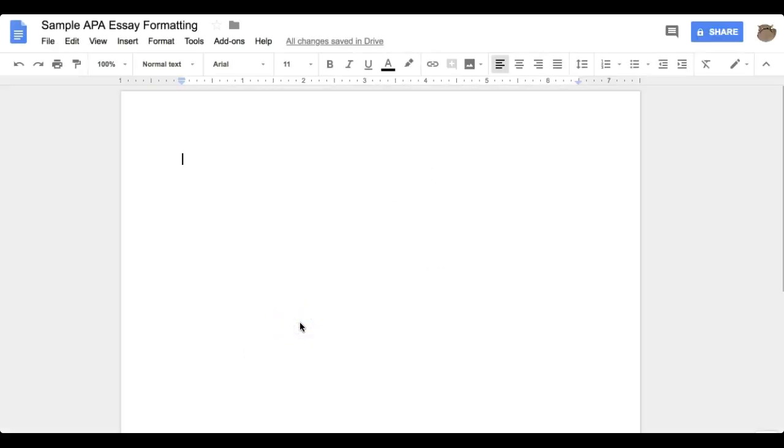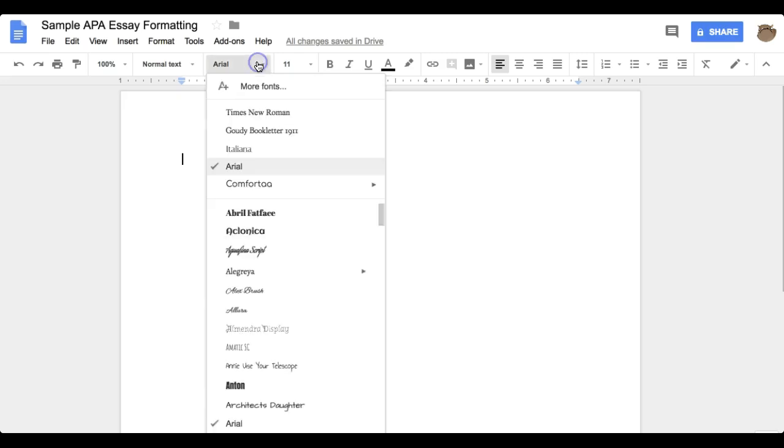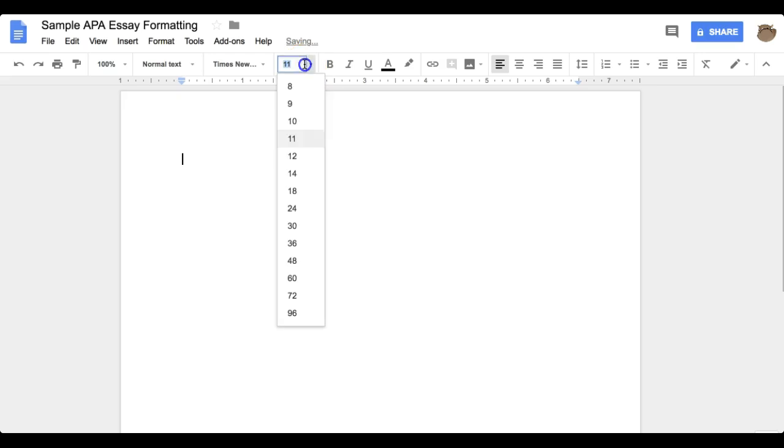The next thing is the font. I've got Arial 11. APA doesn't have a specific font that it wants you to use, but it does say that you need to make sure that it's readable and clear. And the one that they suggest is Times New Roman 12-point font. So that's what I'm going to do for mine. Times New Roman, 12-point font. And so you want to make sure that you're consistent all the way through with that.